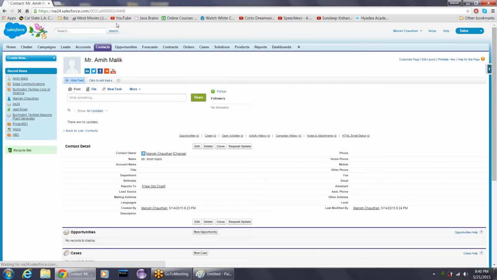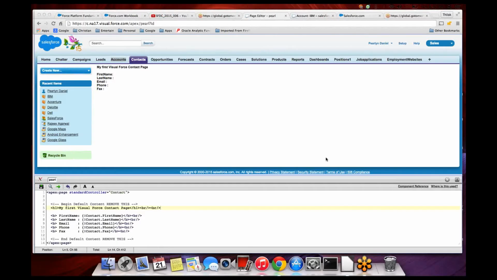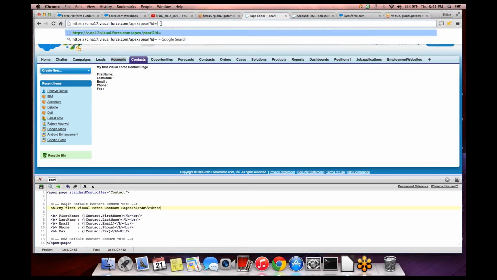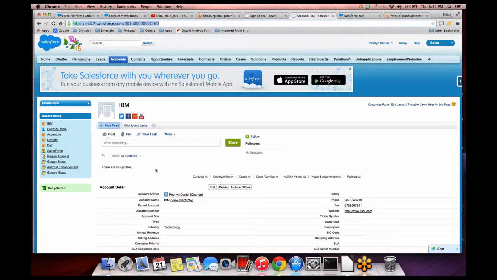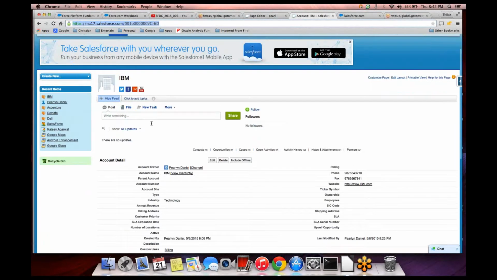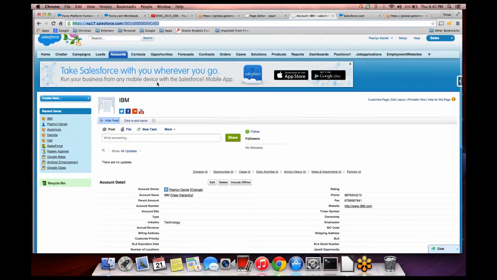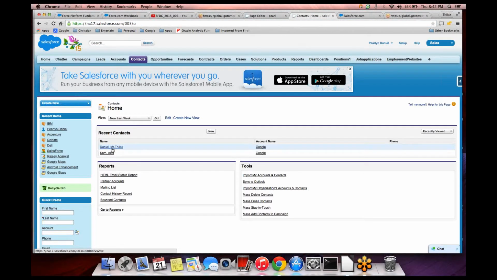Who's left? Pearl, how is it going for you? Great, so you've already done that. All that you have to do is get the ID. Question mark, ID equals, put the ID. Nice. Did you get the ID of an account or a contact? You're getting the ID of an account and putting it there. You should take the ID of a contact, right? Yes, sure. Got it.